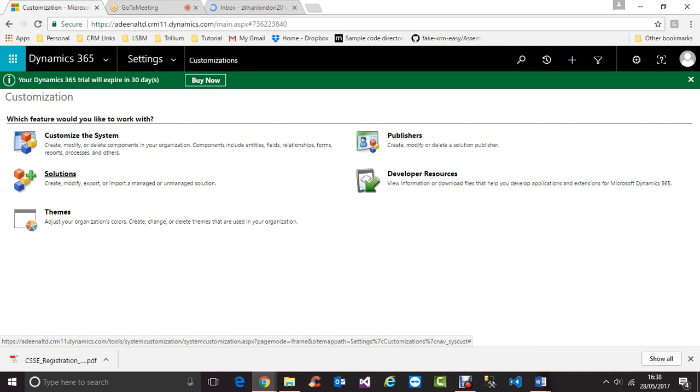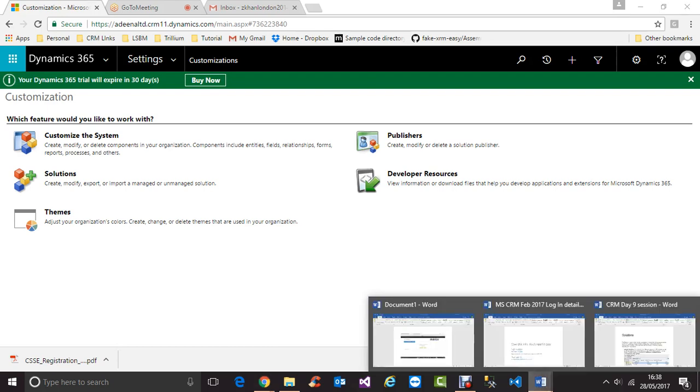One is unmanaged state, when you can customize everything, still you can customize, or before customizing, that state is called unmanaged solution. And when you actually take that solution, for example, currently we are working in this CRM, but this is a trial version.